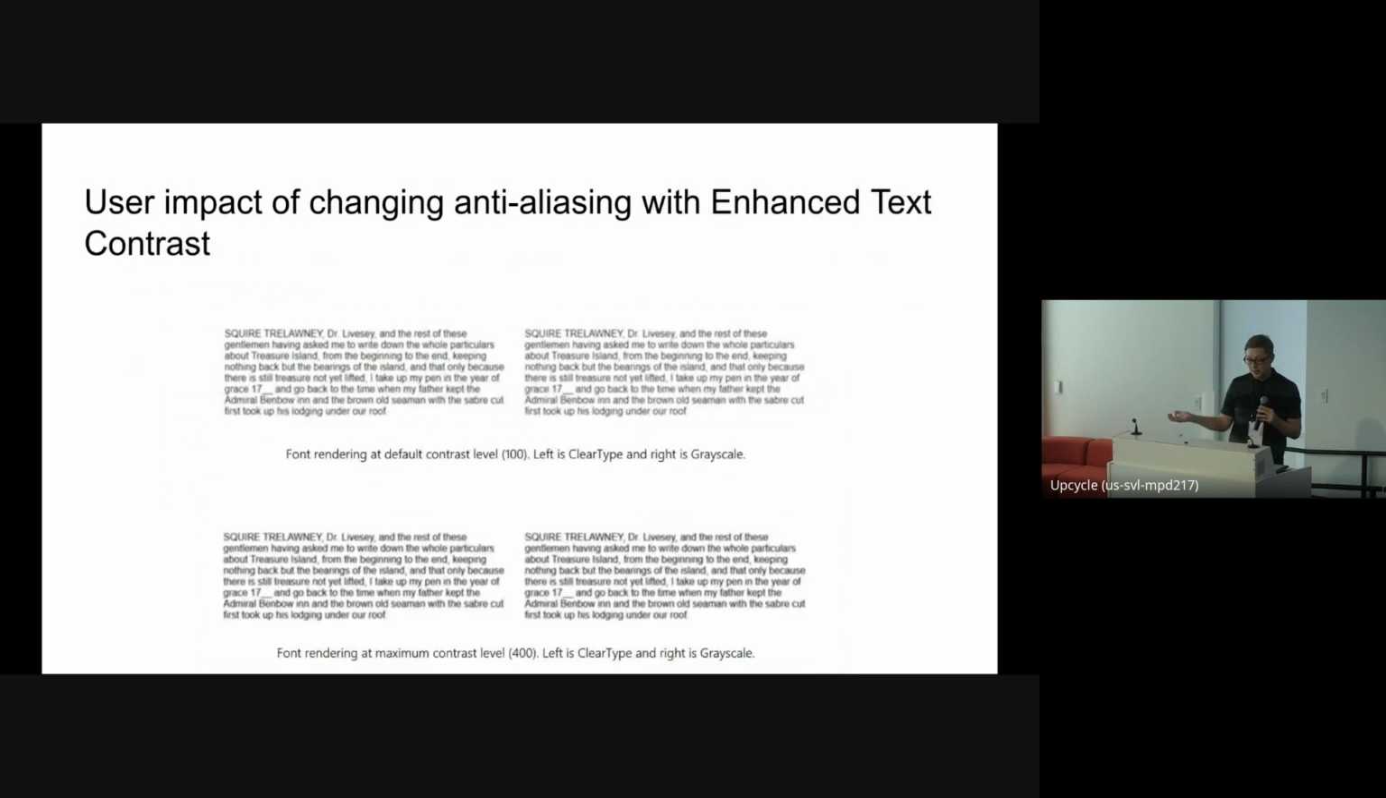But I also do think that enhanced text contrast makes this quite a bit less noticeable. And so I have some examples here. Hopefully you can tell, I don't know. The top picture on the left is the ClearType rendering, the ClearType anti-aliasing, and the right is grayscale. I can kind of tell the difference on a laptop screen between the two on the top. At the bottom with more contrast though, it's actually quite a bit harder to tell the difference in my case.